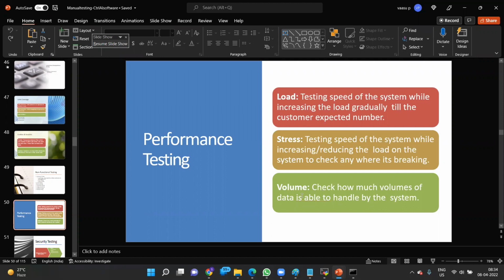In load testing, we gradually increase the load on the server and check the application performance. That means we have an application. We start with 10 users, 20 users, 50 users, 1,000 users, 2,000 users. We gradually increase and check whether the application is performing as per the client requirement or not. That is all about load. Gradually we load and check the speed of the application. What is stress testing?